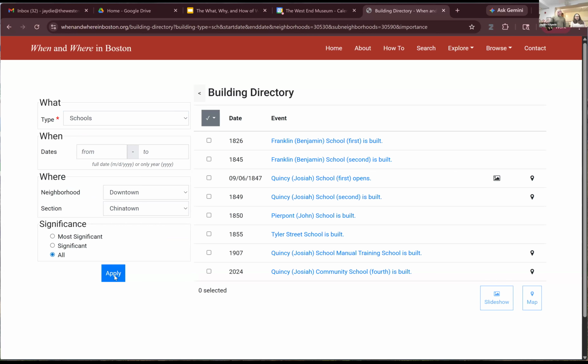So if your own website doesn't do what you want it to do, you could just tell your people to use When and Where Boston. Just go into the search function, pick Chinatown, and they'll be able to find your facts.